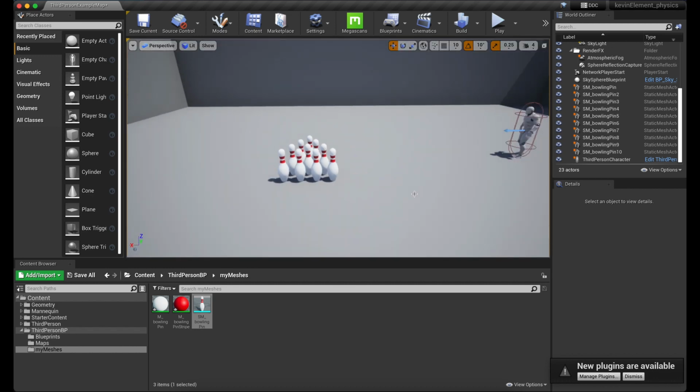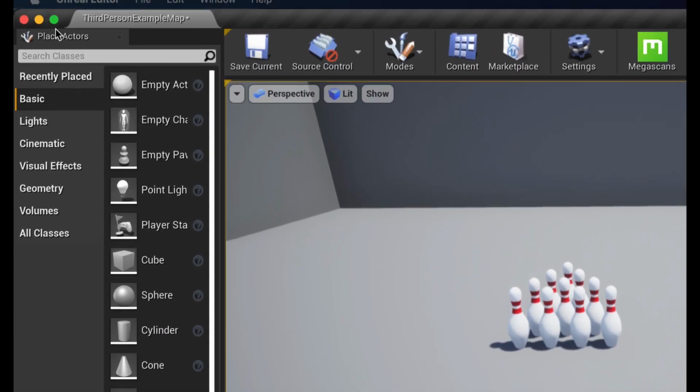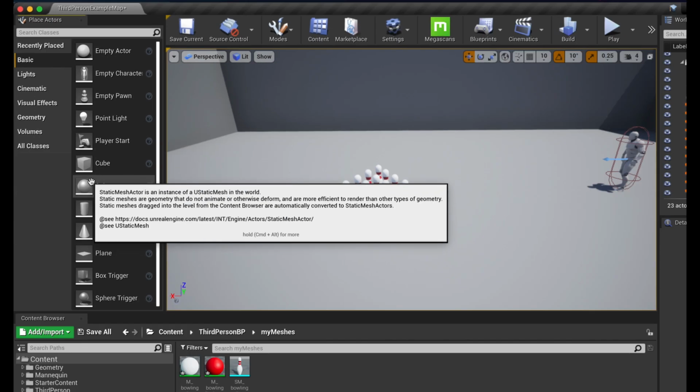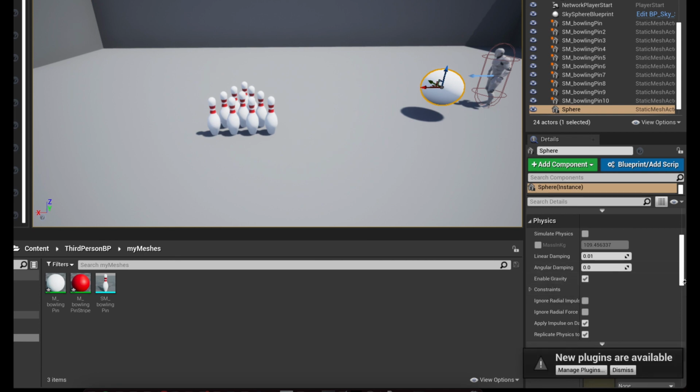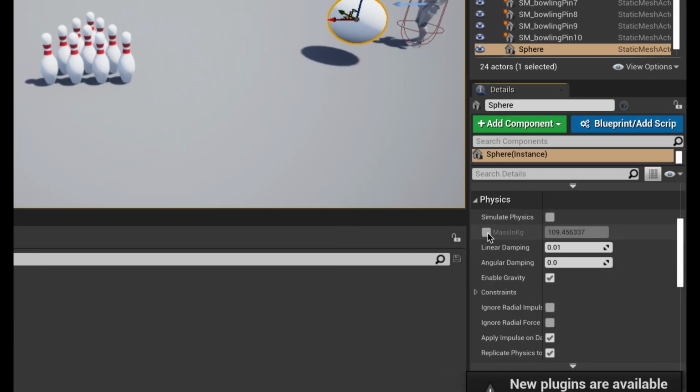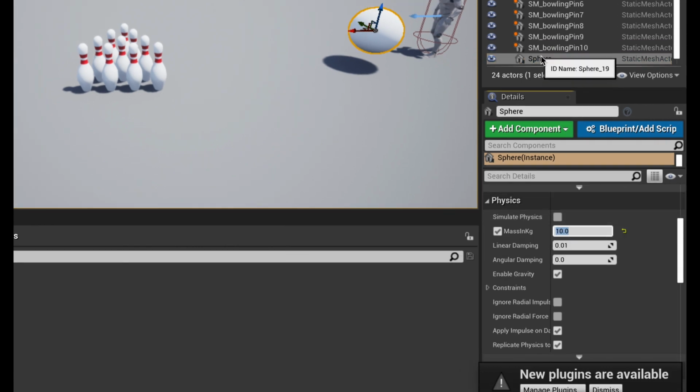And then I'm going to introduce the sphere. Now I could simply grab from my basic actors collection up here. I could just grab myself a sphere and throw it into the scene and put it up higher than the ground so it can drop down. And just say simulate physics, mass in kilograms. They're roughly 10 kilograms, these bowling balls. And I'm gonna give it a good name.